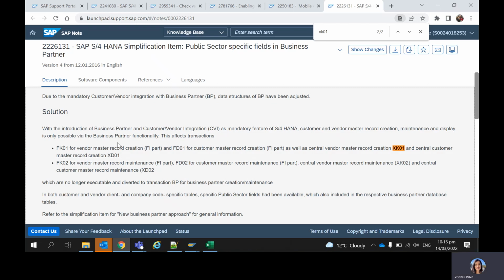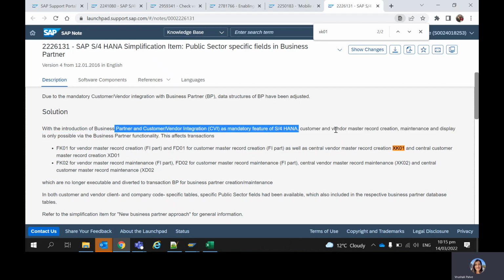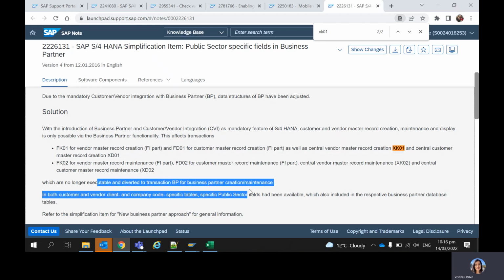Okay, so what this is saying is that with the business partner and CVI integration in S4HANA, there are certain transactions that will not be working. So in this, they have said that the vendor creation transactions XK01, XD01, XD02 are no longer executable and they will be diverted to transaction BP for partner creation and maintenance.